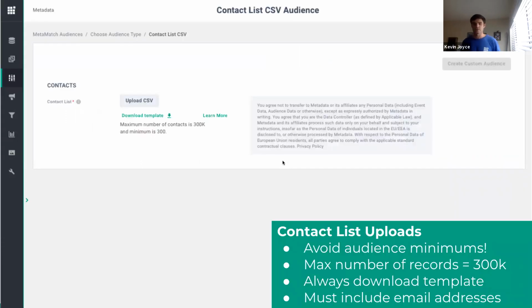Contact list uploads are great if you're trying to re-engage a large list of people in your marketing automation tool or in Salesforce, and you can export that file into a CSV. Or if you have access to a tool like ZoomInfo, you can export a list of emails through that tool. Keep in mind that you should not be uploading lists that just barely make the channel minimums.